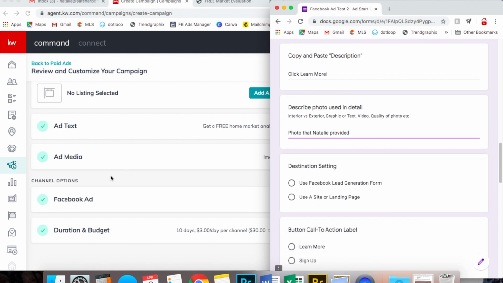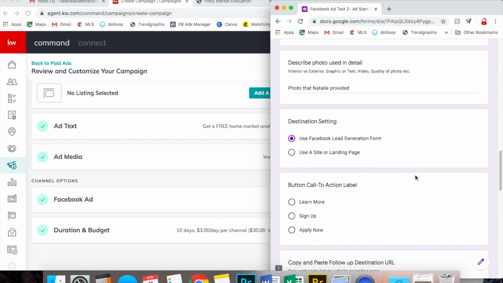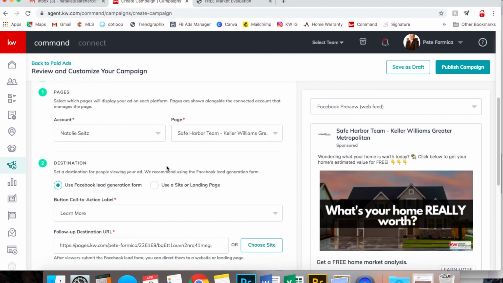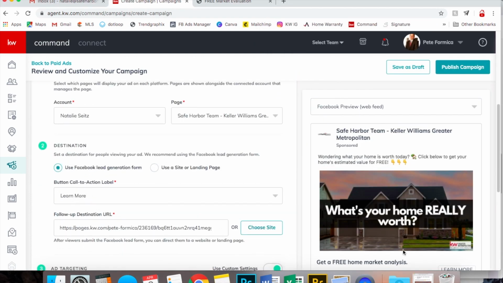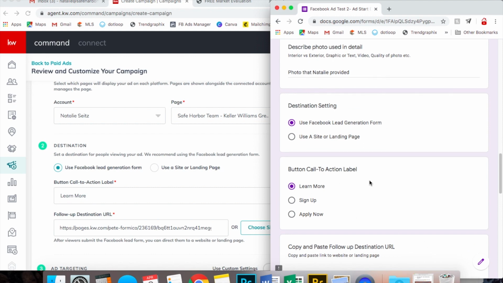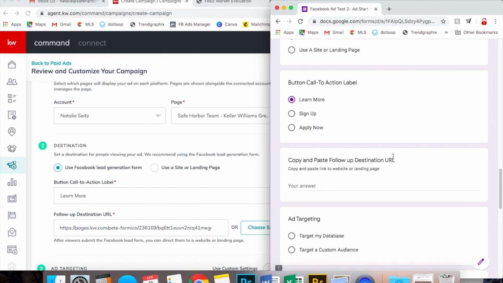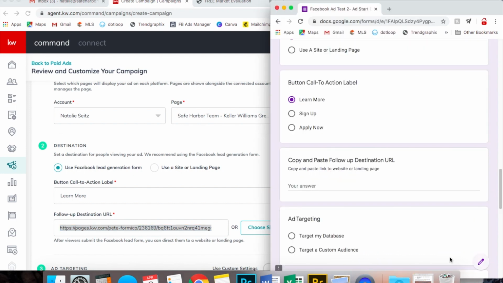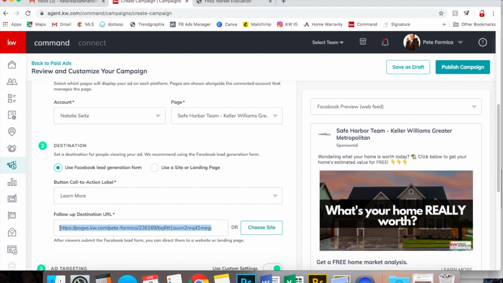So now destination setting. And as we just went over, we did use Facebook lead generation form. Button call to action. I'm going to open this up so you guys can see it. So here, that's where we put learn more. And then the follow-up destination URL, that's your landing page. There. And when you paste this, a lot of times it still says HTTPS. You just have to get rid of one of them because it'll duplicate.